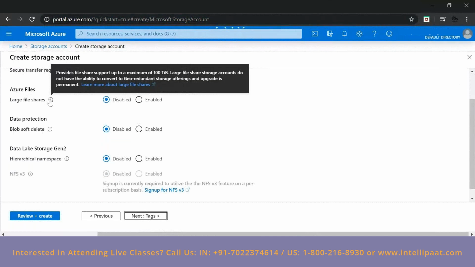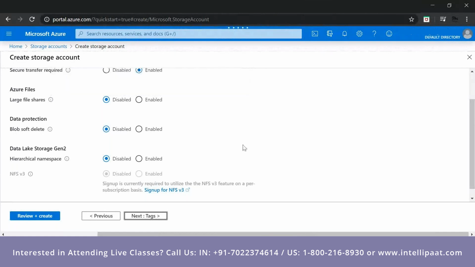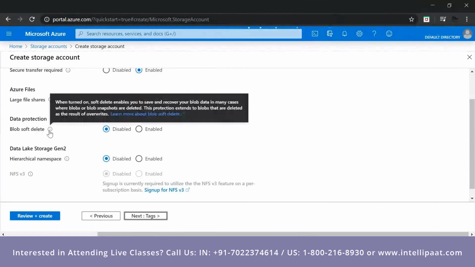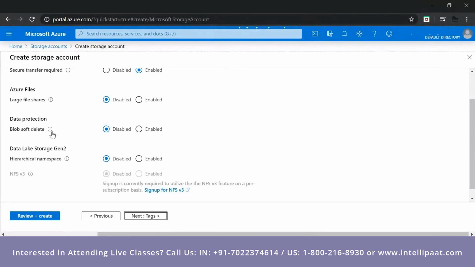But suppose your requirement is such that you want to share large data across. See, large file storage accounts do not have the ability to convert to geo-redundant storage. Offering an upgrade is permanent. This you cannot change back. And here you cannot have geo-redundant. So this is all based on your requirement. We do not need this. Then blob soft delete. We do not need this soft delete operation. We can directly go and do a hard delete.